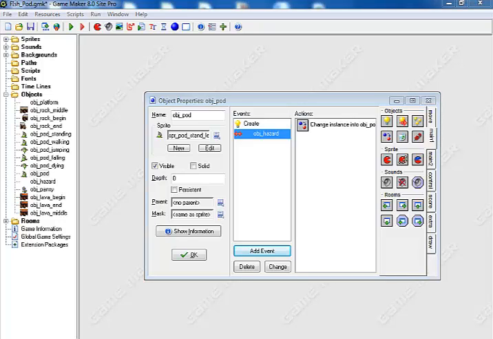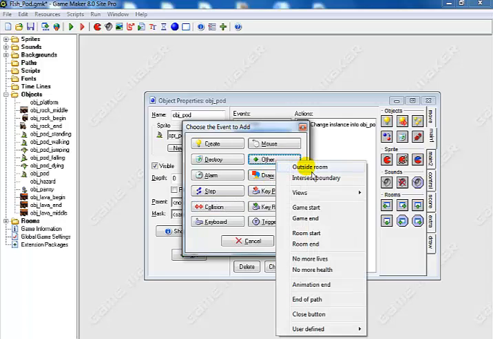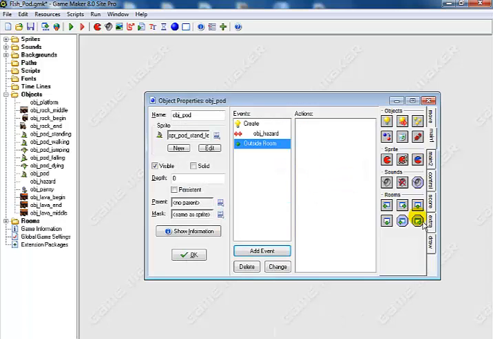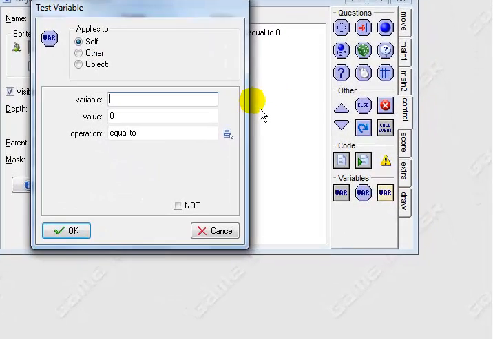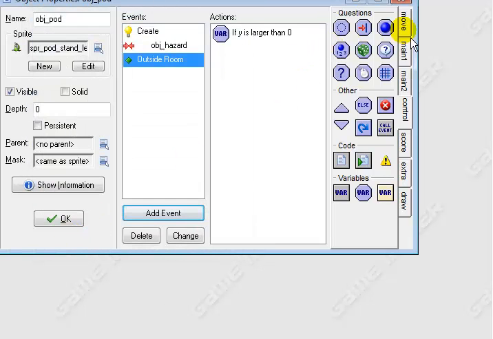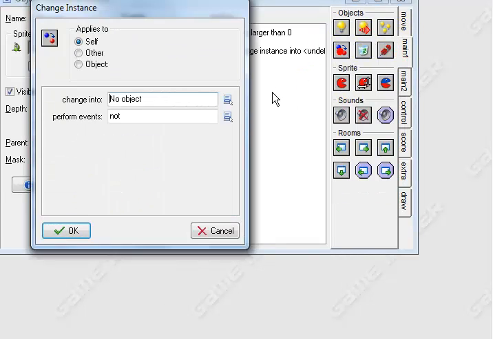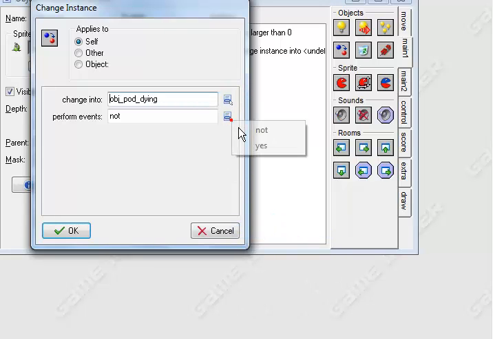Now, so the next thing is to add outside room. Yep. Let me get the variable to check. That's the variable right there checking. So I have my y-axis there. That remains at 0. If it's larger or greater than, just leave that there. Larger than, that's fine. Then you should change the instant. Change the instant to dying. Actually, that's it, and perform the action. Make that yes.